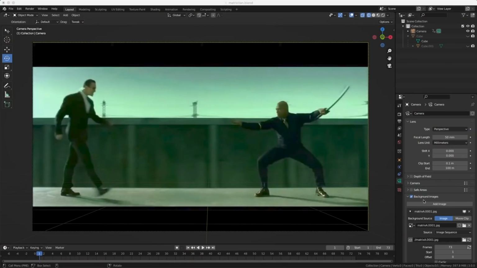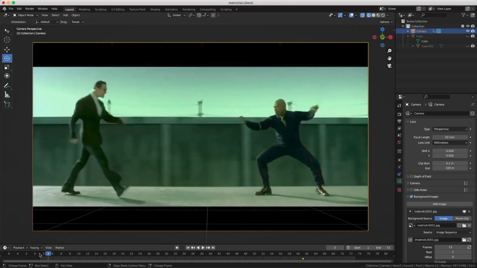So I imported my image here. Just go background image, select your camera, go background image and load your image sequence. I place the camera to get something that looks like it's in the right angle. And now let's take a look frame by frame.